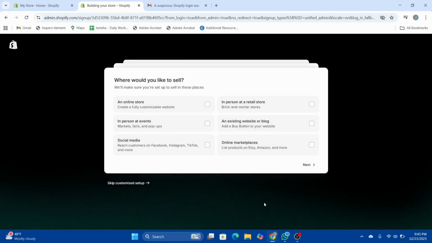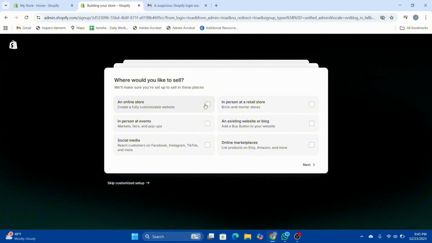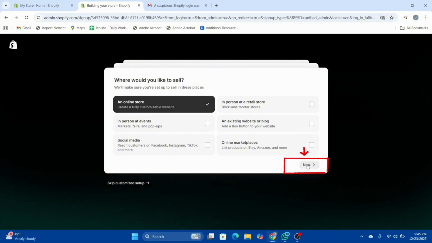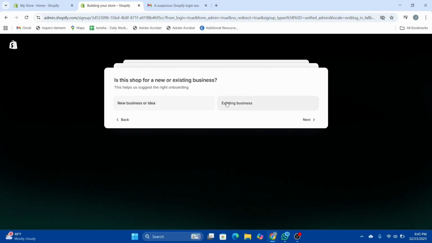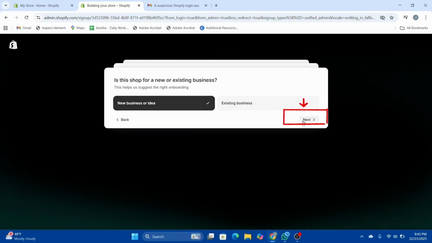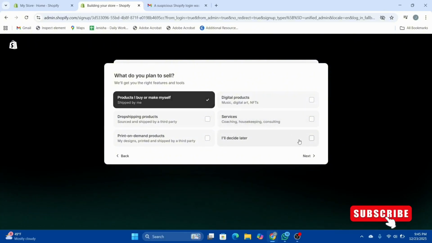Now, once you are here, you can start up the prompt. You can select what you would like to sell. So for example, online store, you can click on next. And is this shop for a new or existing business? I'm just going to click on new business. You can click on next as well. After that, what would you like to sell? This one right here, and click on next.